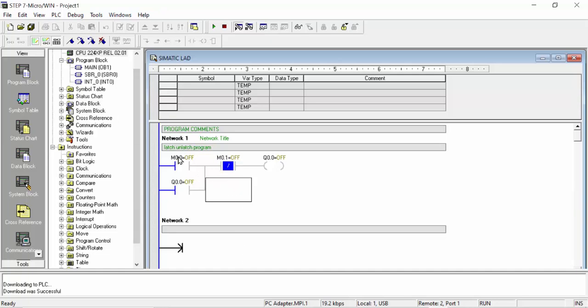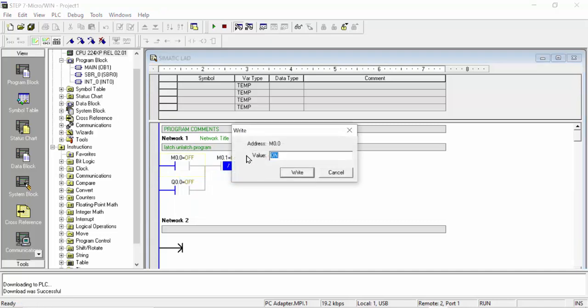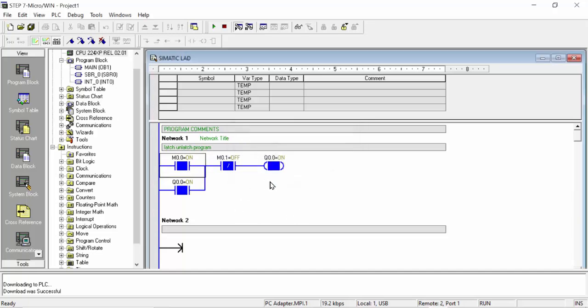Now monitoring is ready, and here you can write the condition. Just give address M0.0 and it asks for the value, on or off. When you write it on, your Q0.0 will be on, and this is held. If you again write it off, your output will not stop.